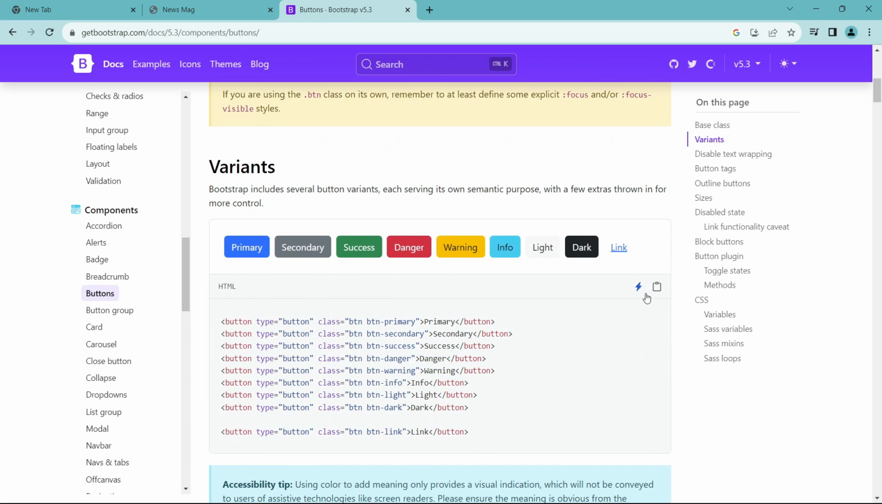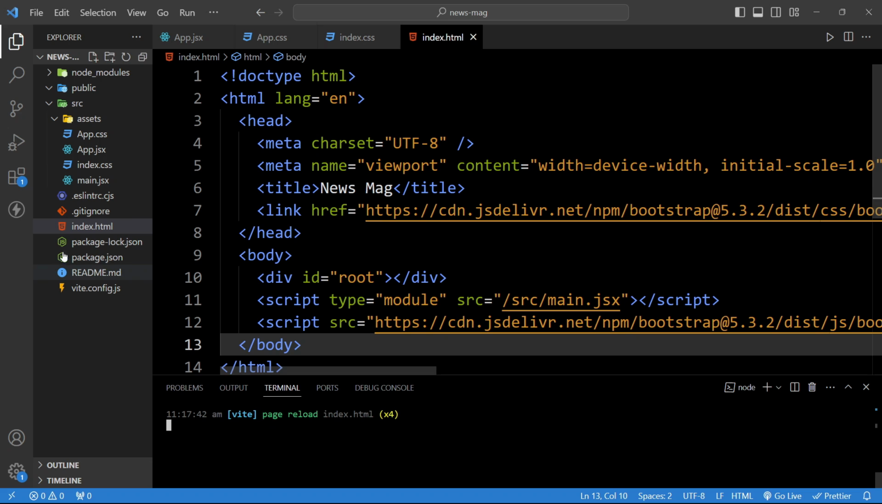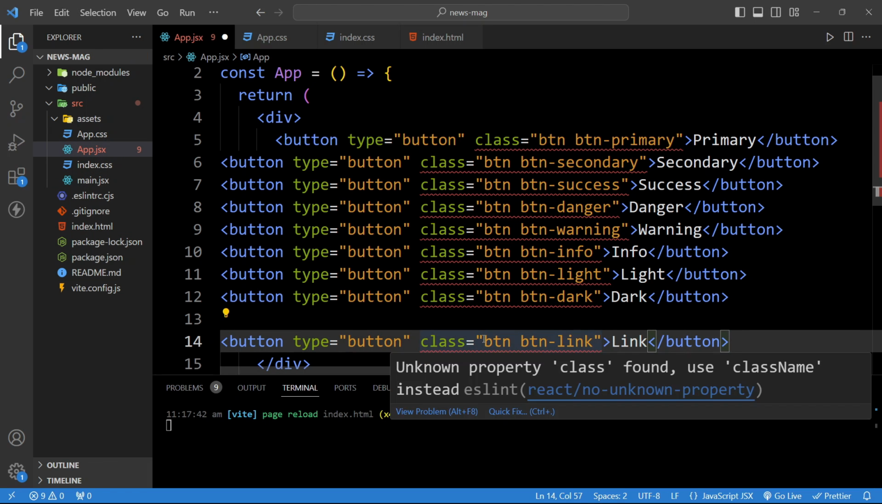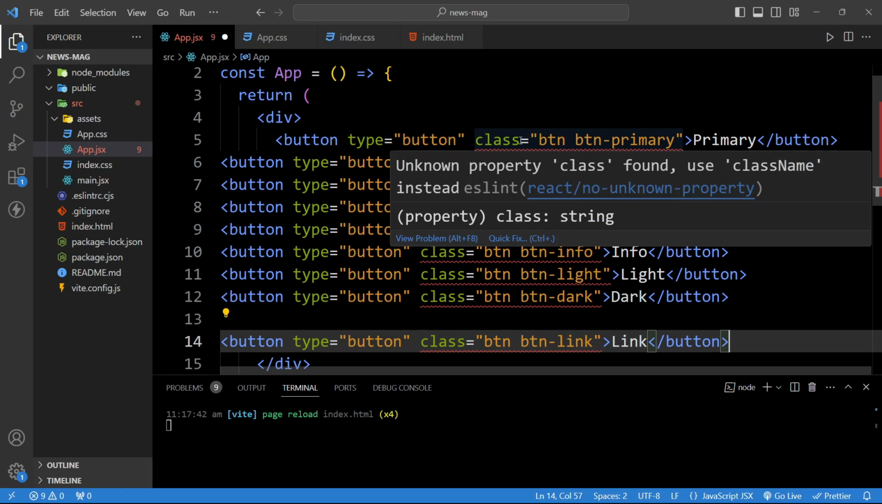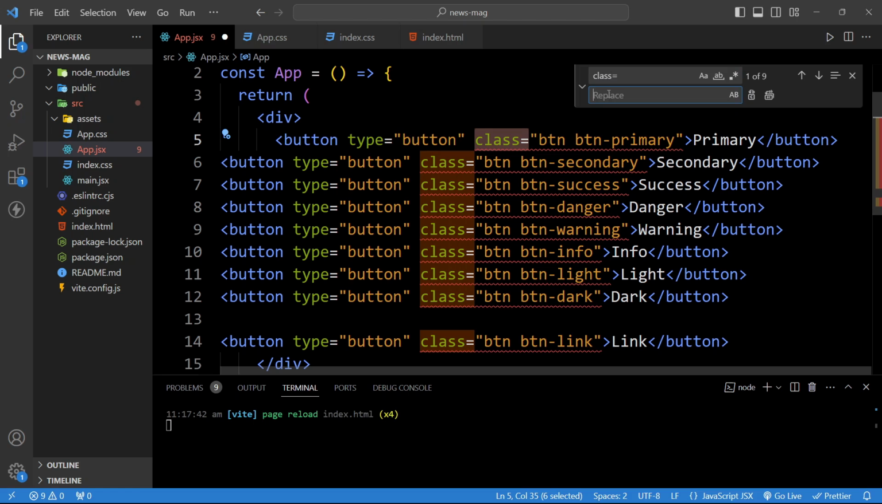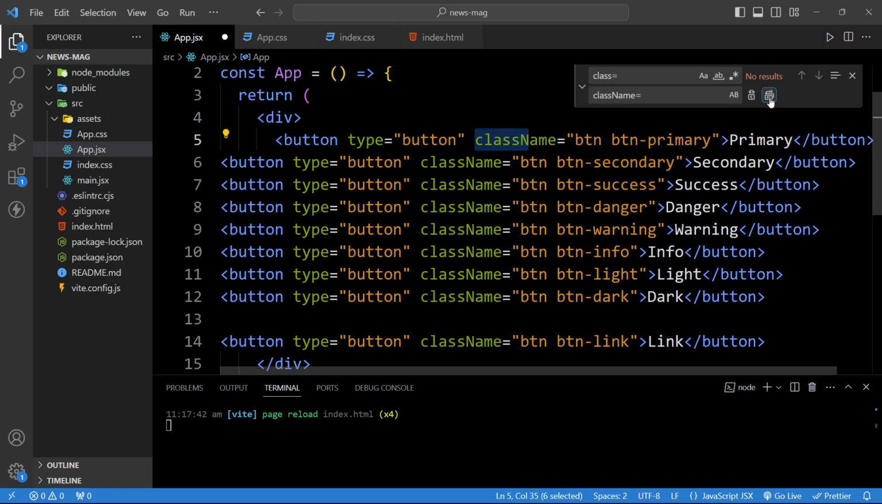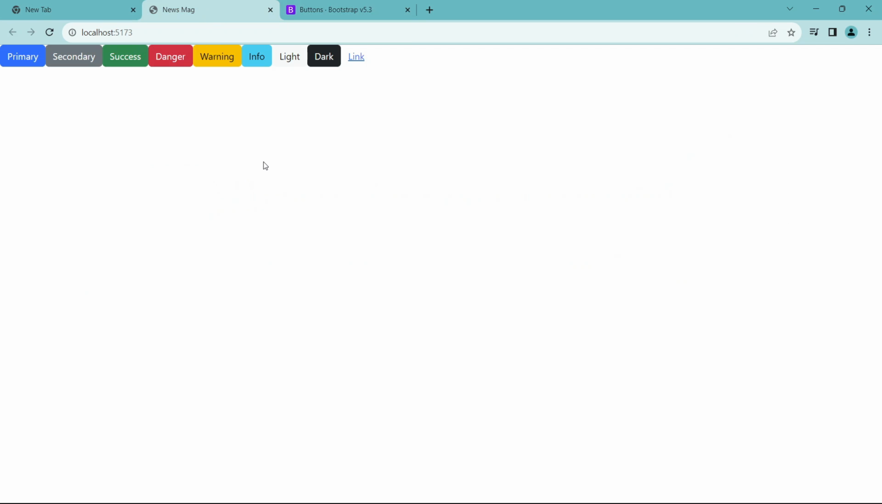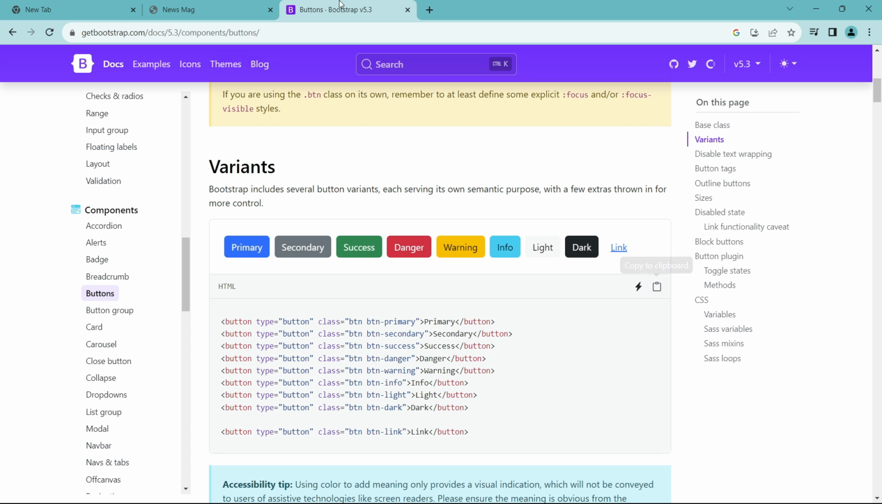And here we have to copy this to clipboard and we will go to app.jsx file and here we will paste it. As we know, in JSX file we write className instead of class. So we will replace the class with className. So here we will write className and we will click on replace all. So now our class has been replaced by className. Now we will save it and we will go to our React project. So here you can see we got the buttons which we copied from Bootstrap.